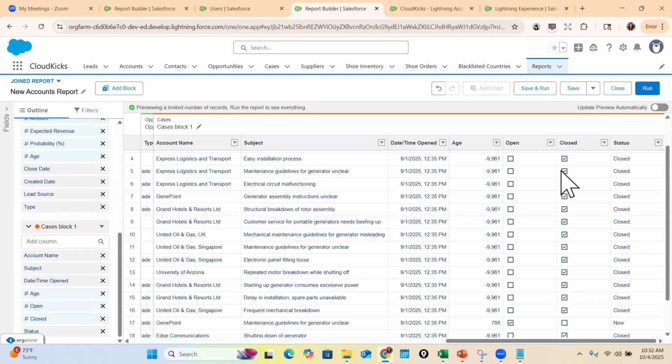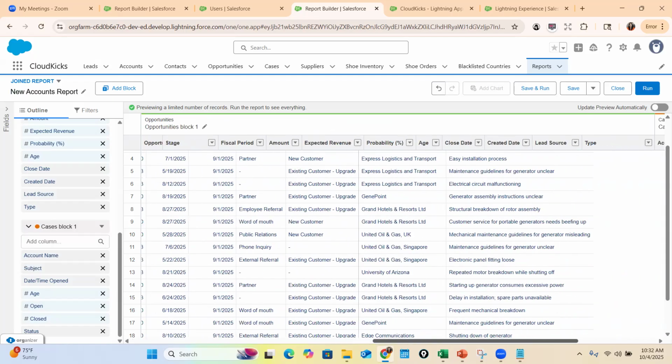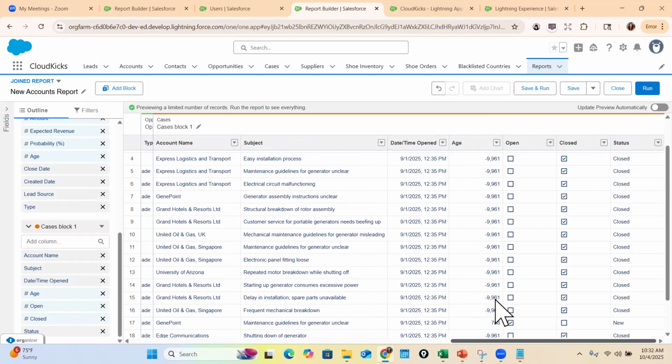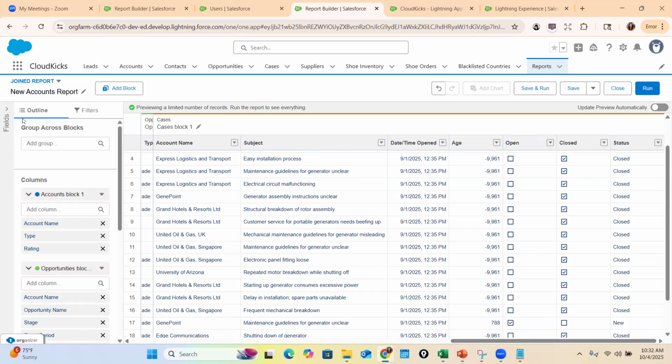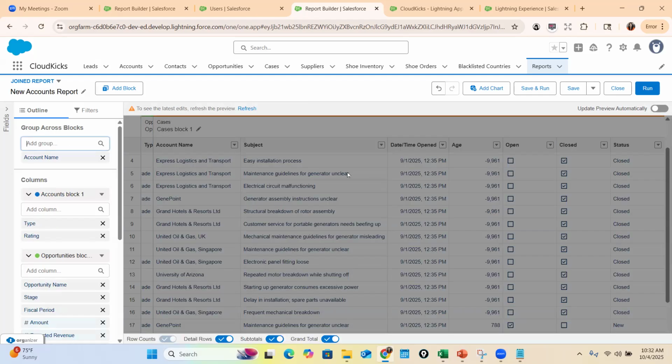This is unrelated to the cases. Now, all these three objects have one thing in common, and that is the account name. So here you can say group across the blocks, and I can say I want to do grouping based on the account name. So this is the grouping you are doing.